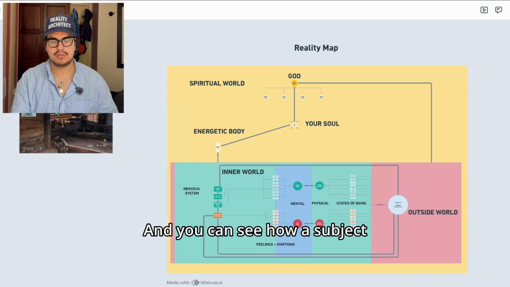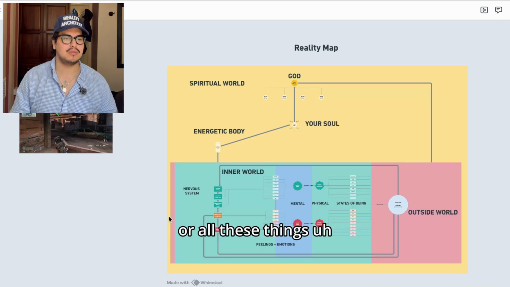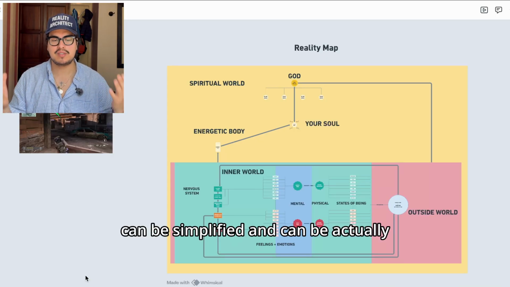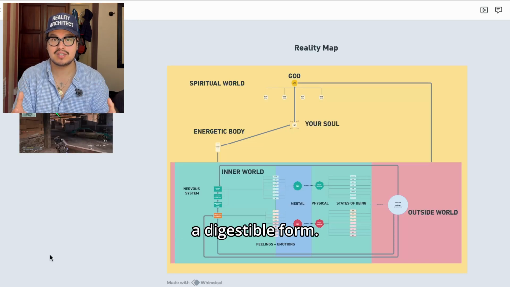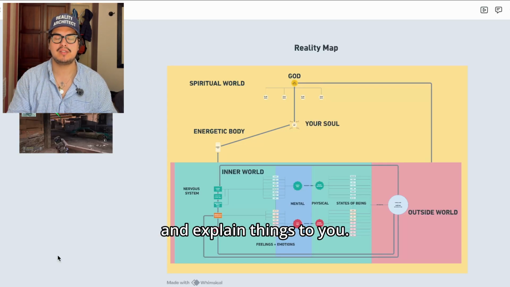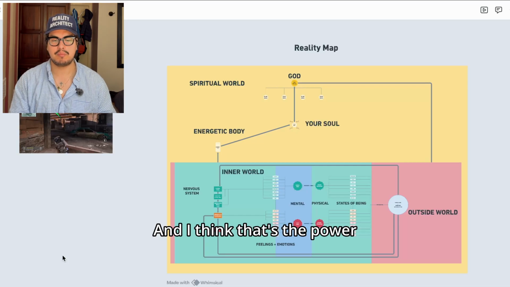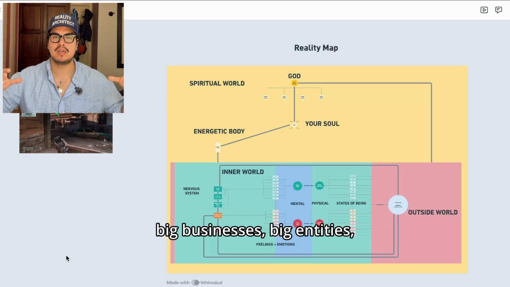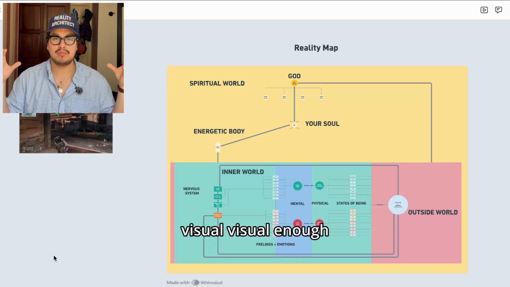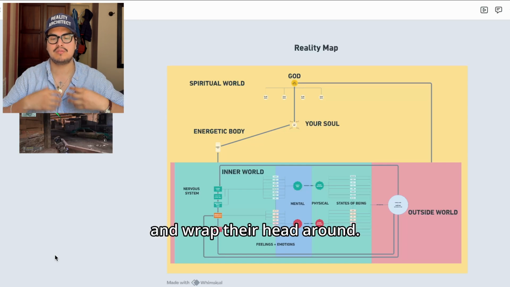And you can see how a subject that maybe takes a while or debate can be simplified and actually condensed into a digestible form via ontology. I don't need to sit here and explain things to you. You can just see it and it makes sense instantly. That's the power of ontology: you can break down big concepts, big businesses, big entities, and make them visual enough and digestible enough for anybody to understand and wrap their head around.